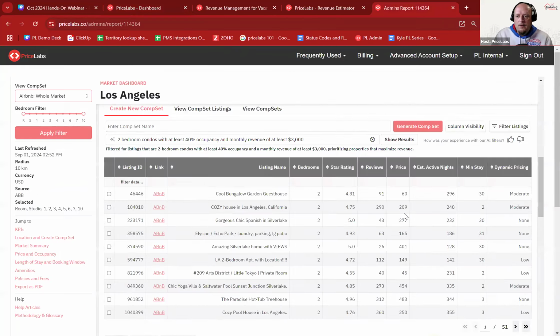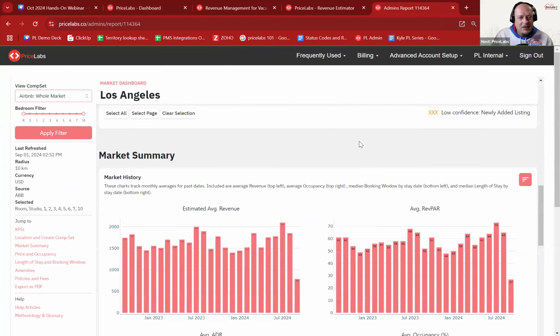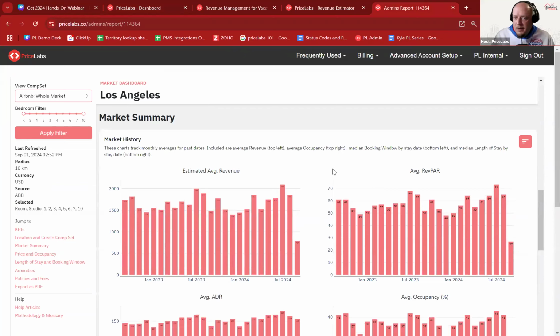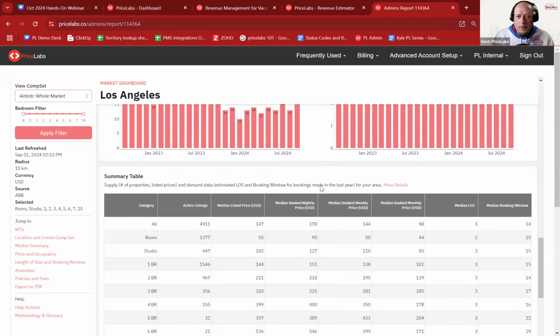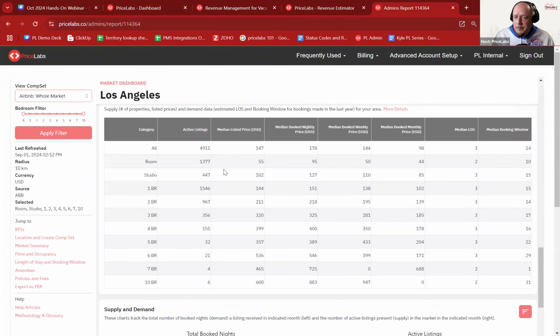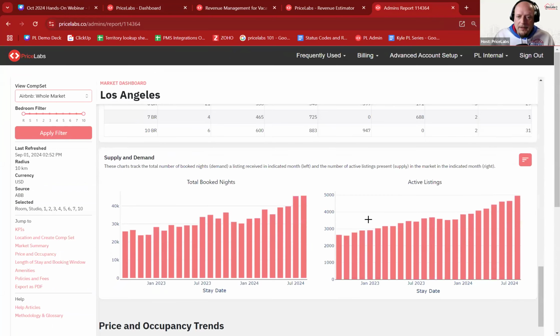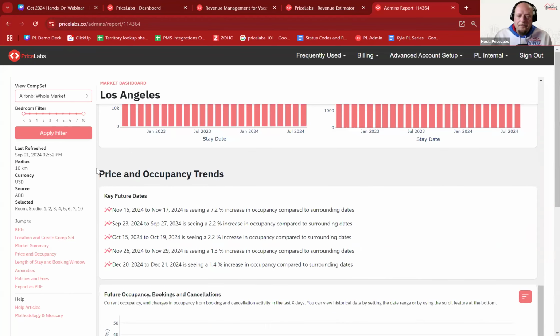And a little bit more before we get into the Q&A, just looking at your market dashboards, you can see we've got market summary information in here for you. You can see the whole summary table if you wanted to of what it is that's populating this market dashboard. Got supply and demand. So, we talked about the supply going up. We can also see the total book nights going up.